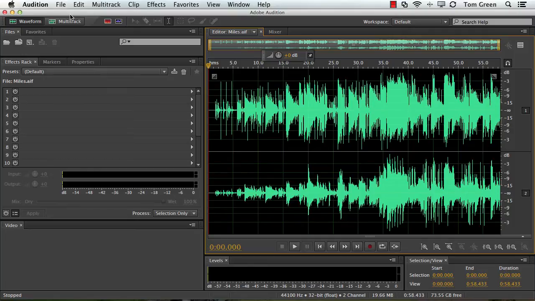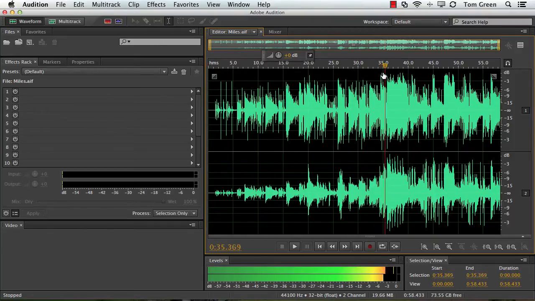I had an AIF version of the track, which I had trimmed down from 14 minutes to approximately 1 minute. I then scrubbed through the clip to find the point where Miles' trumpet comes in, which is just around here at the 35-second mark. Right there.